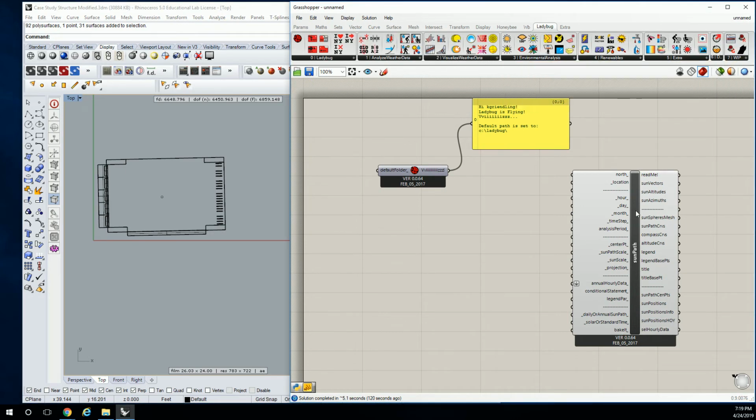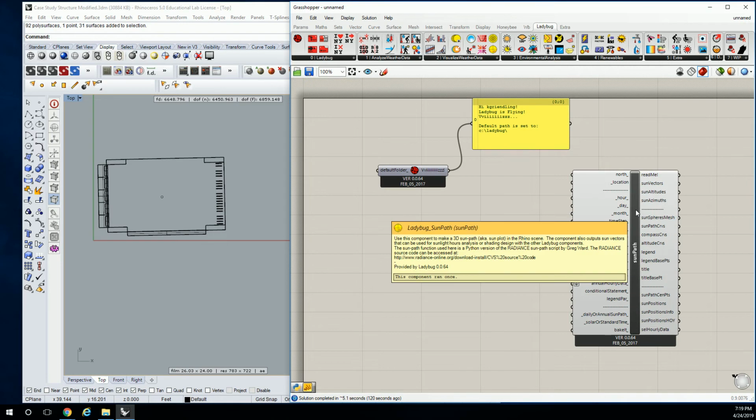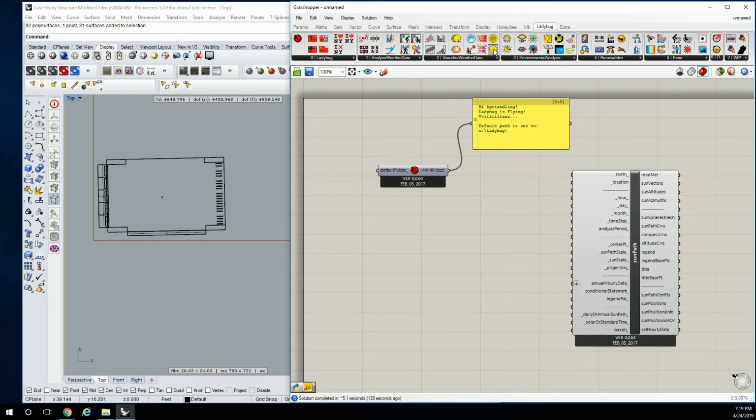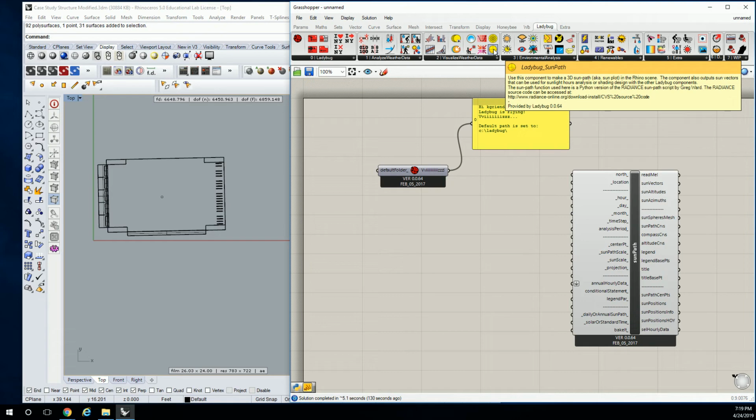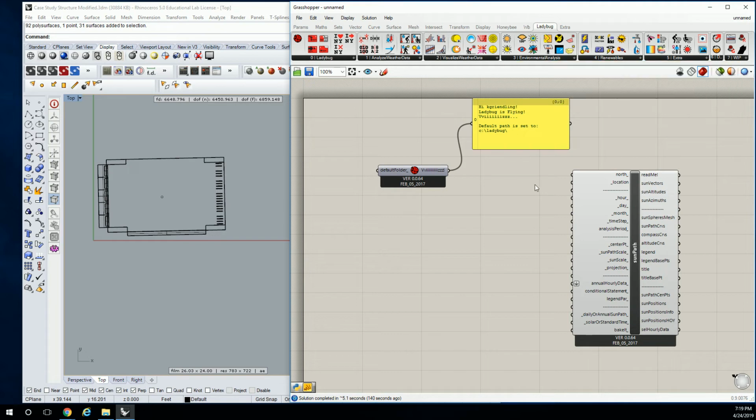But judging by when I hover over this thing and look at the icon, I can look up here and see that it's under Visualize Weather Data, and it's under Ladybug Sun Path. You guys are familiar with what a sun path is, correct? Raise your hand if you need a refresher. Nobody. Good. It's okay if you do, though.